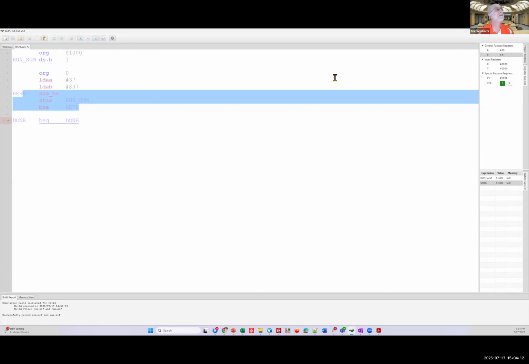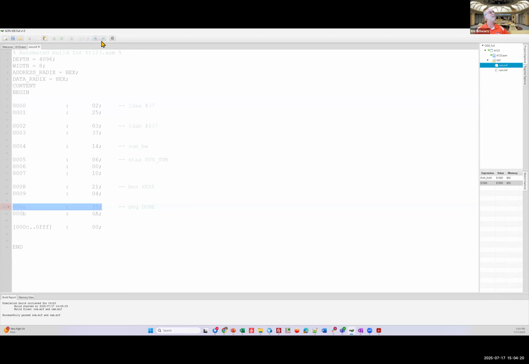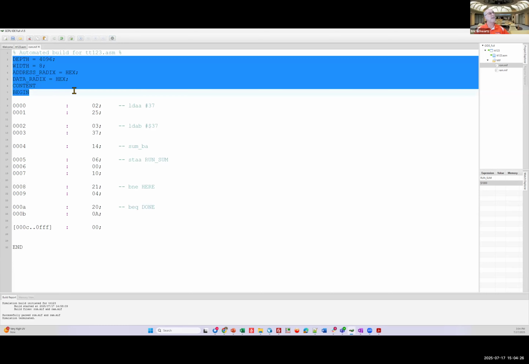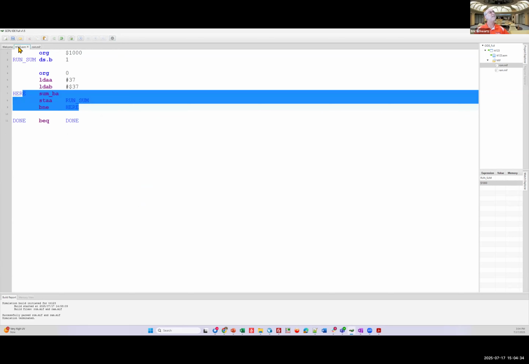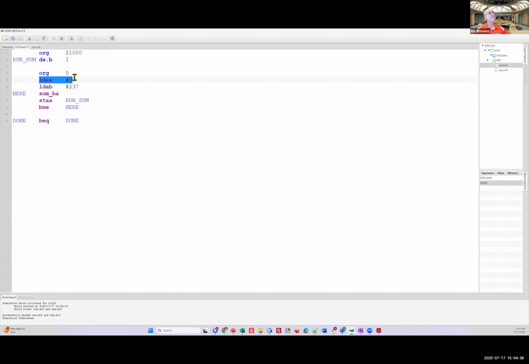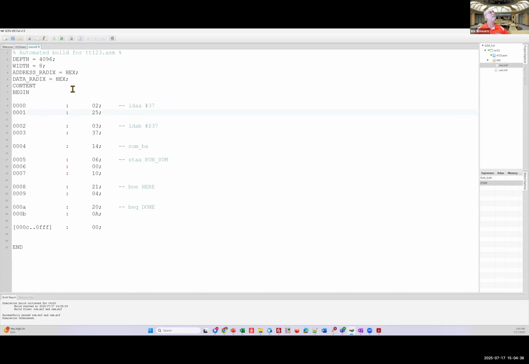Okay, let me show you a couple more things. Let's go back to Project Explorer. Let's look at the ROM MIF that it created. So let me stop that. Okay, ROM MIF. So it made a ROM MIF just like you're going to make for Lab 6. And it put the machine codes and in comments the instructions. So LDAA 37. Where did that go? That went at location 0, 0 and 1.